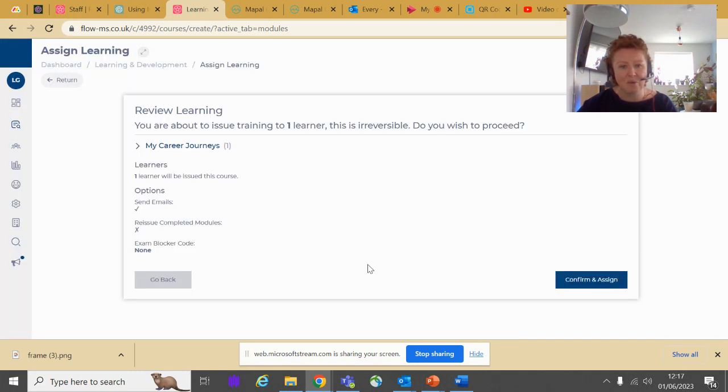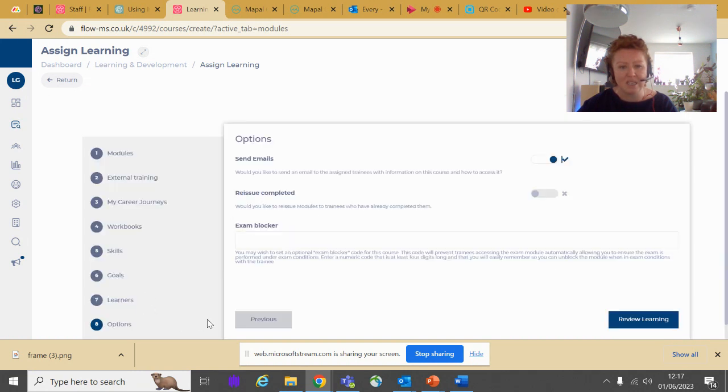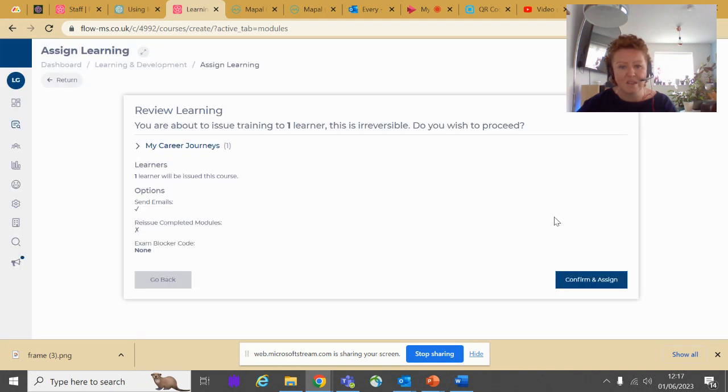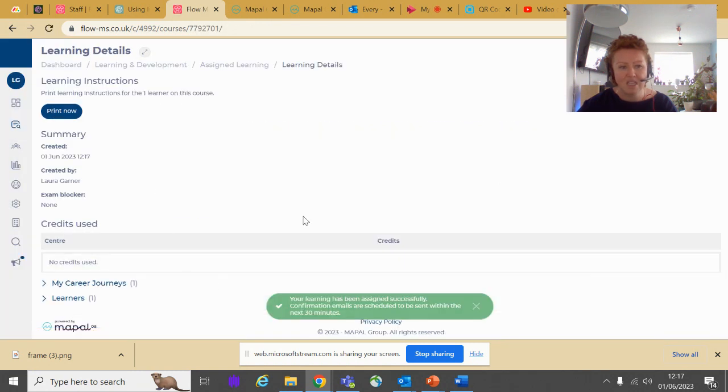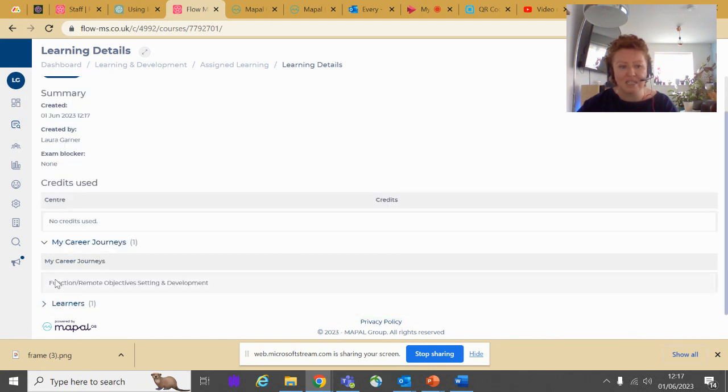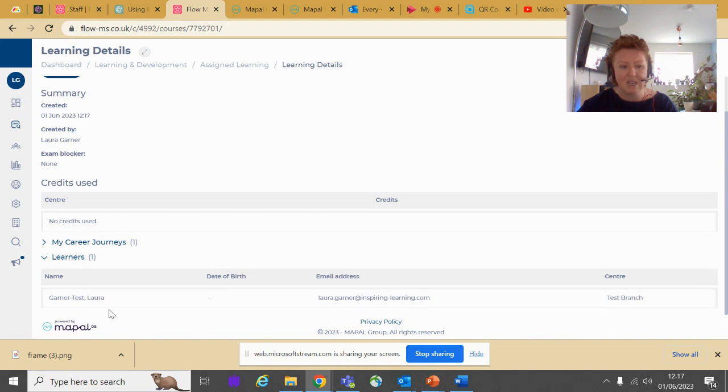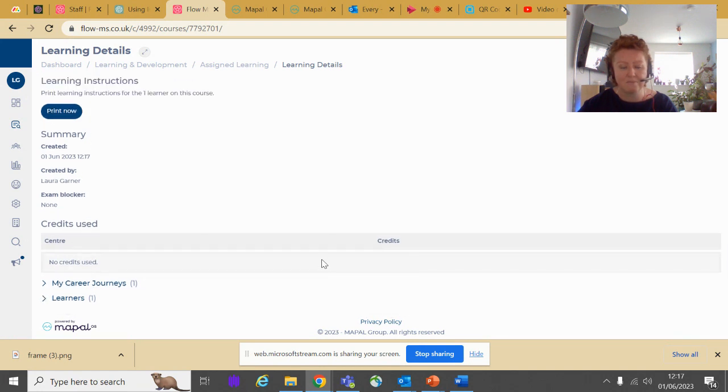This is just a checker box, just making sure that you've got all the right details in. If you haven't, you can just press go back and then fix any mistakes that you've made. But we'll just move forward. Once you've done so, we're going to confirm and assign. This is then your receipt to show that you have assigned a particular form. If you click on the arrow under My Career Journeys, it then will give you the name of the form that you've just assigned. And then if you click on the learners, it will tell you who you've assigned to.